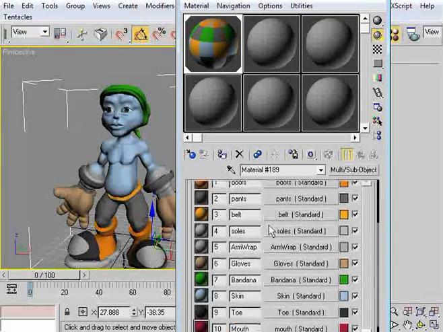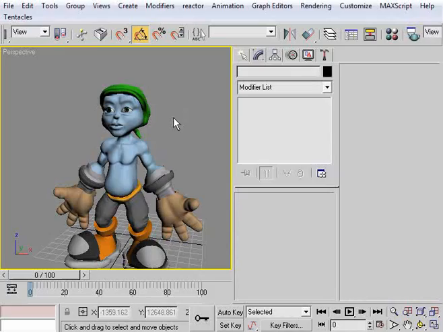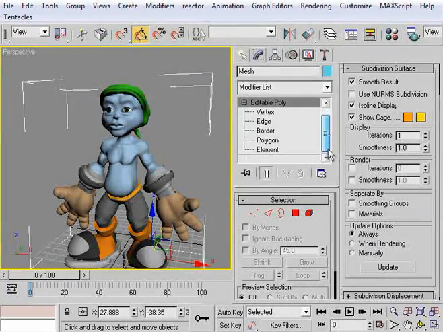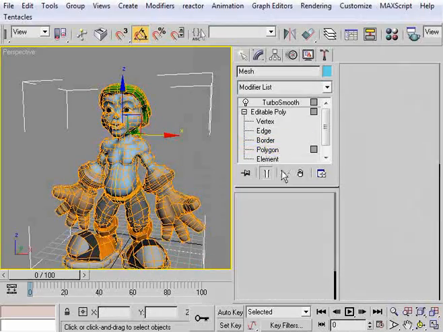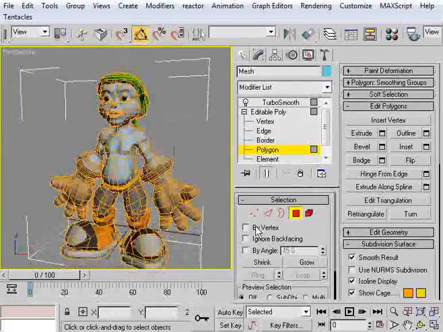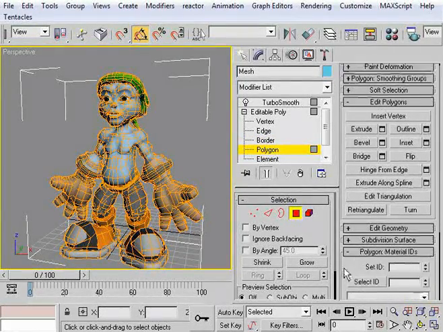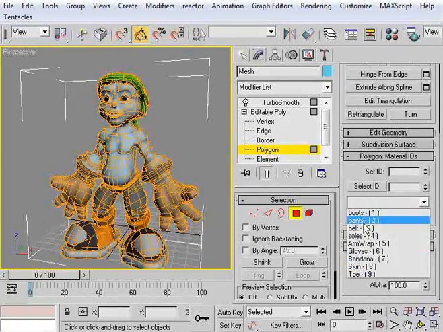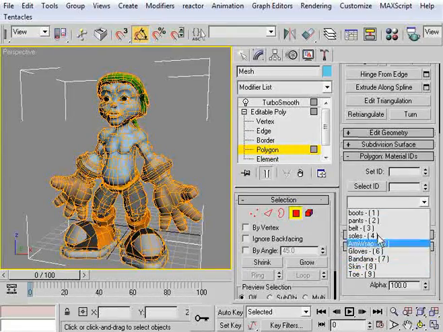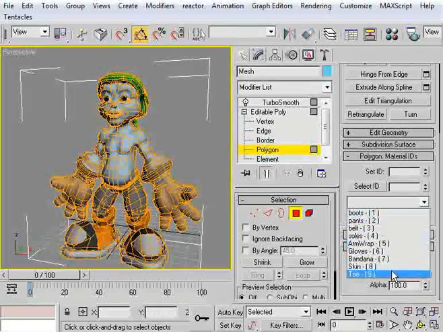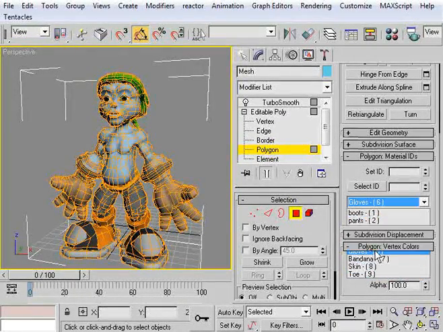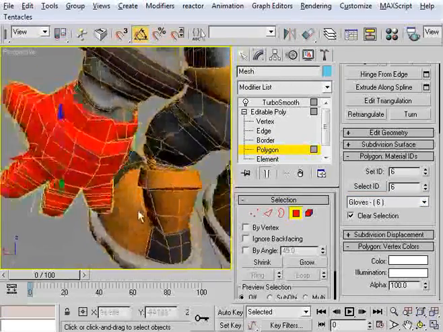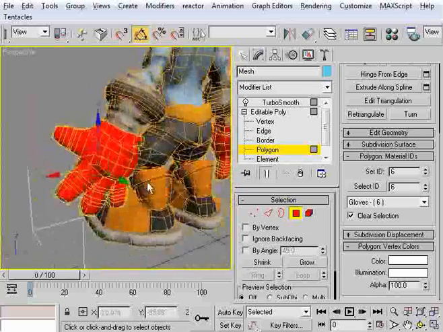Okay, now that we have them named, we can select on our character, go into, let's say, polygon mode. And while we're in here, if we go to our material IDs, we can open up this list, and as we see here, we can just quickly jump to selecting on anything we want to. So let's say I wanted to quickly select on the gloves. Bam, done. Now I can do whatever I want to with those selections.